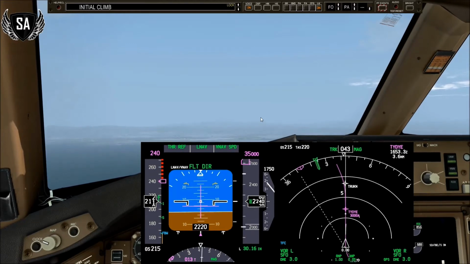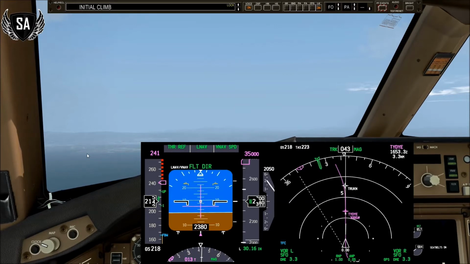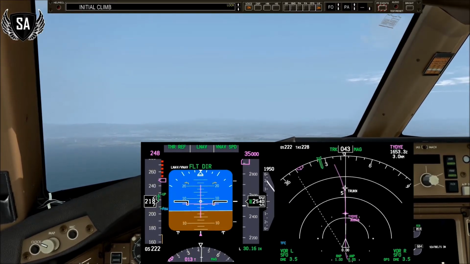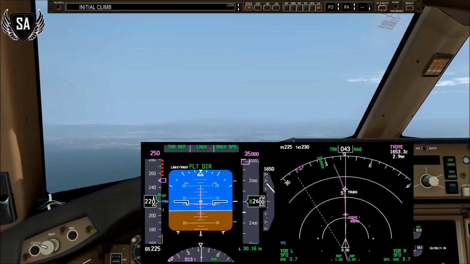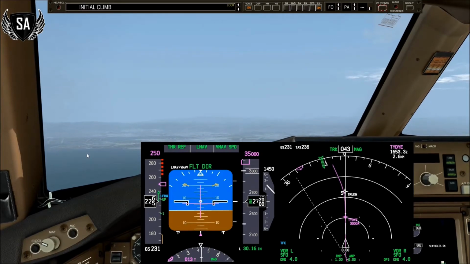Flaps 1. And as you can see, I'm just following this flap schedule here that's on the side of the tape. No big deal there. Alright, so now I'm going to trim it. Trimming is very important. It helps you to control the airplane a whole lot easier. Standard set. I didn't tell her to do that. I'm not sure why she did it.